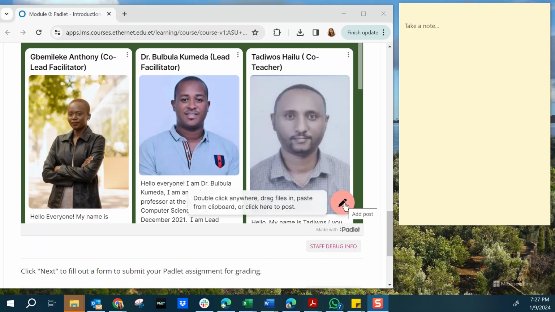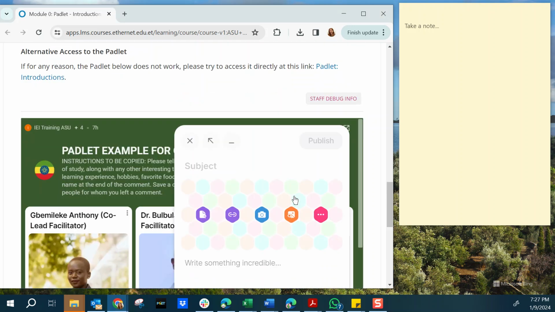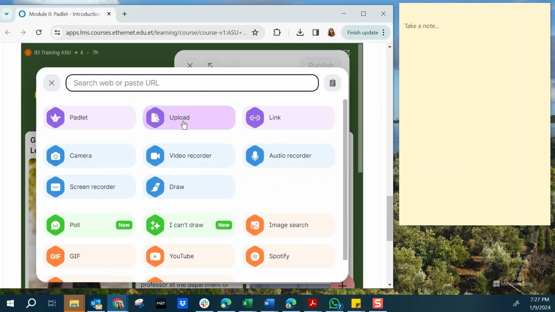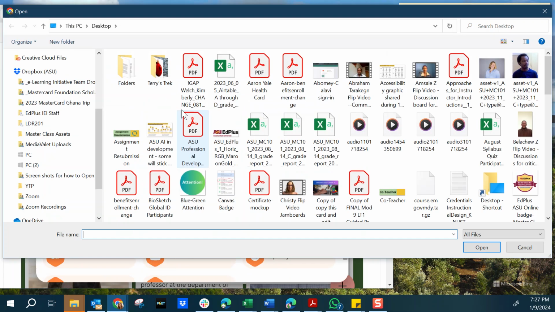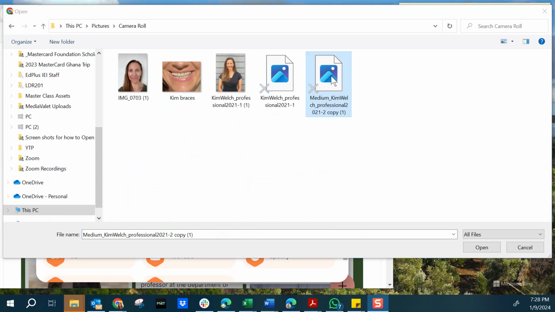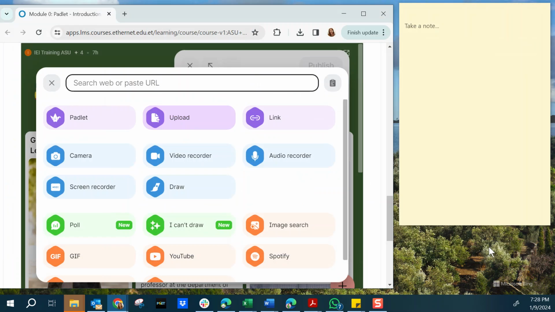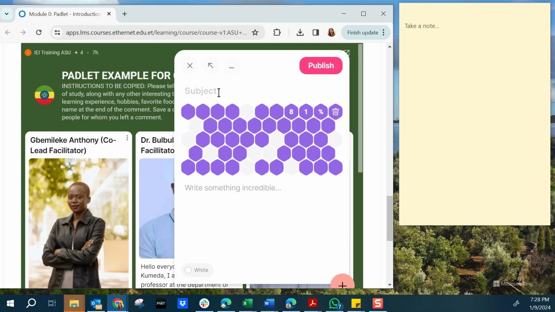You click on the plus sign here, and then you're going to find a picture if you would like. To do so, you can click on the 3 dots and upload, and there you can look through your files for a picture. Here I've chosen a picture. I will open it and it will start to populate here.